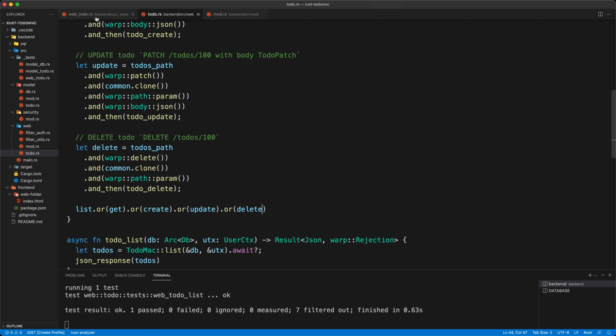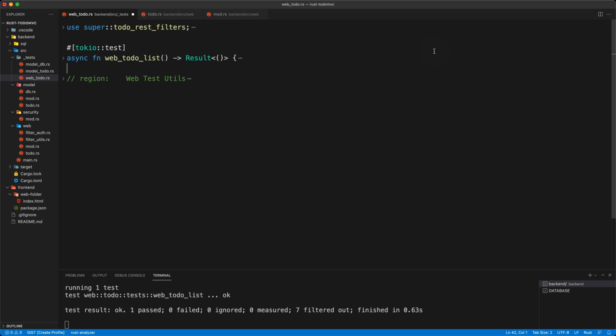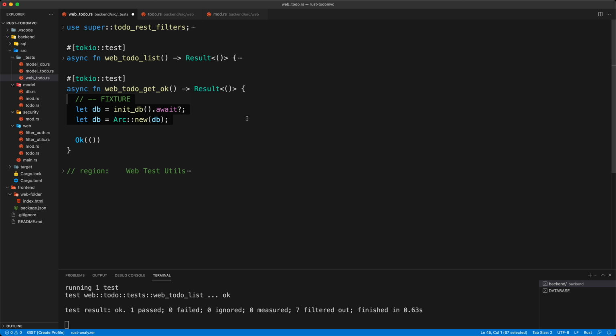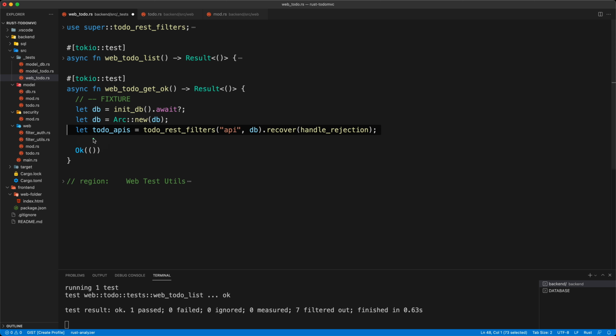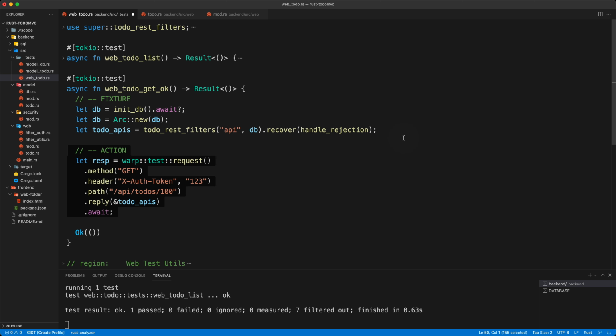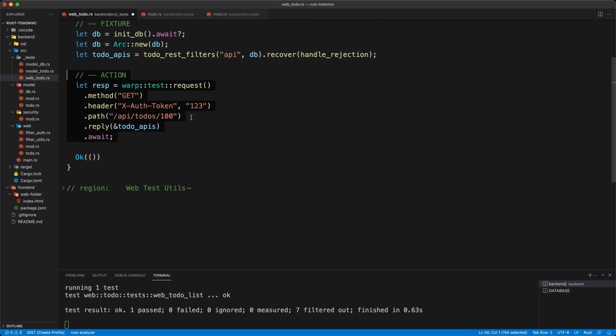So if we go to our web to-do test, we're going to add our test for get. Very simple, we're going to do a web to-do get OK. The first thing we are going to do is create our fixture, which is going to be our database, like in the to-do list test, and then our to-do APIs, and we add our recover here. Now the action of the test is going to be a get with our auth-token here 123, and we are going to query the API to-dos 100 that we know exists in our mock database.